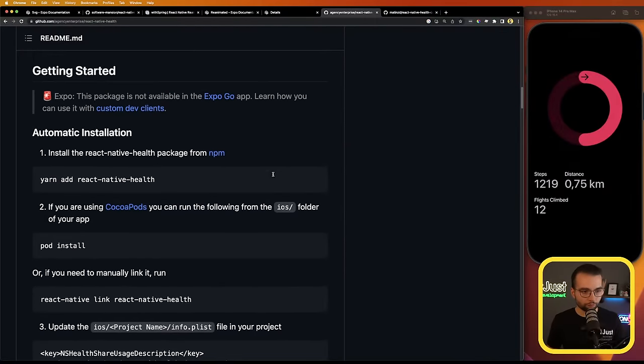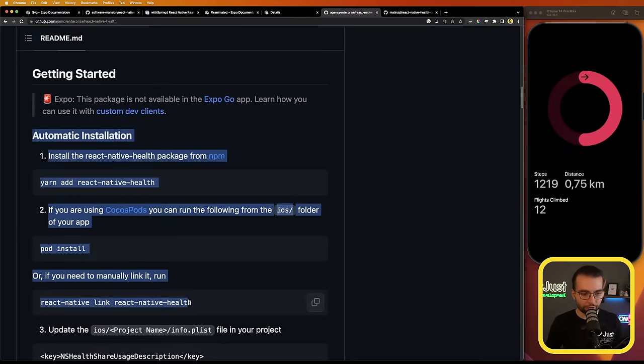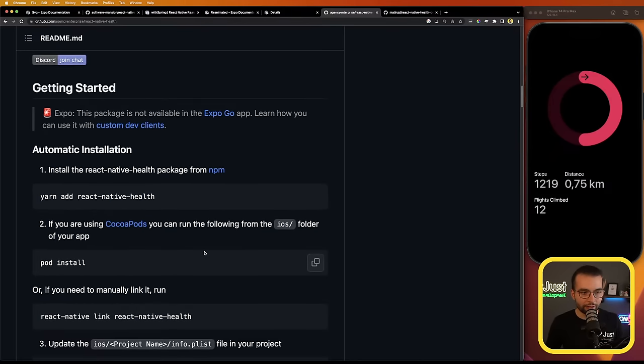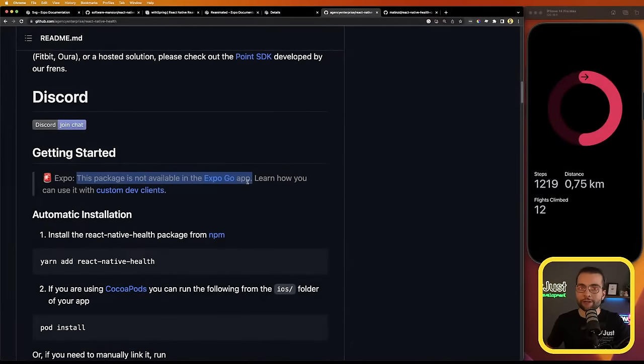What do we have to do? Well, as you can see, the installation documentation here is specifically for React Native, because this package has custom native code that is not included in the Expo Go application. That's why when installing the other libraries, like React Native SVG and React Native Reanimated, I was saying that we're lucky that these libraries are included in Expo Go. So at that moment, we didn't have to do anything. Just install, run, and it will work in Expo Go.